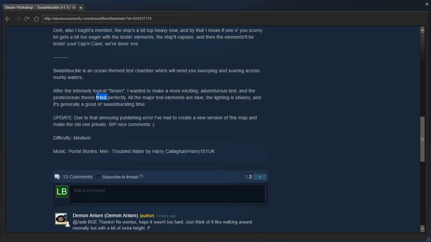Actually, I think fit and fitted are both... I think fitted is a word, but it's used in a different context? I don't know, I'd have to look that up.